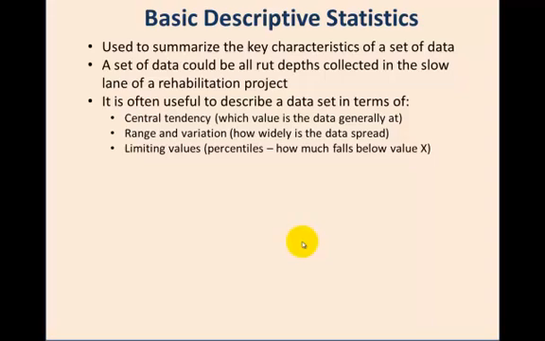Any data that can form a set of numbers is basically a set of data in which you will have a need to summarize that data concisely. And it's very useful if you've got a grasp of descriptive statistics to be able to do that.